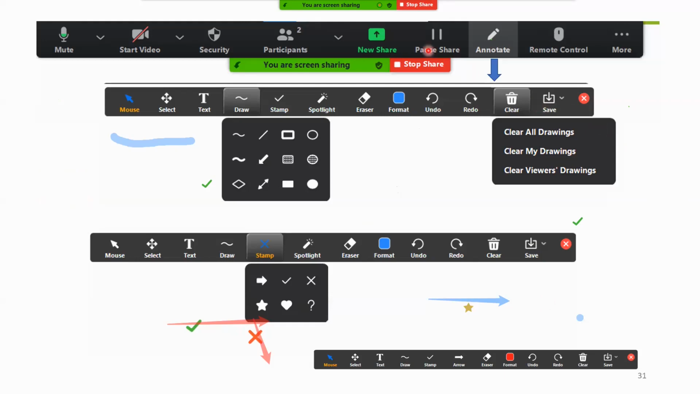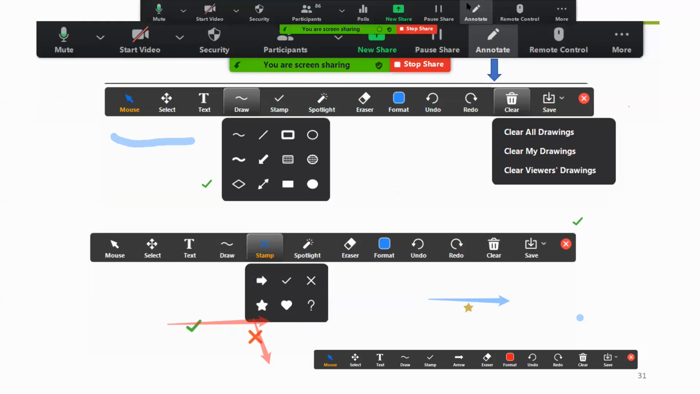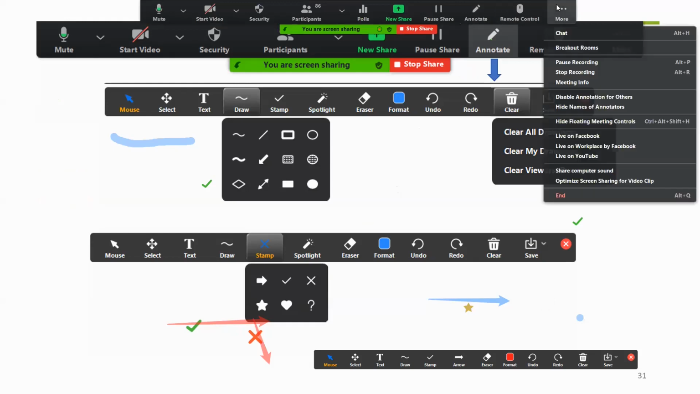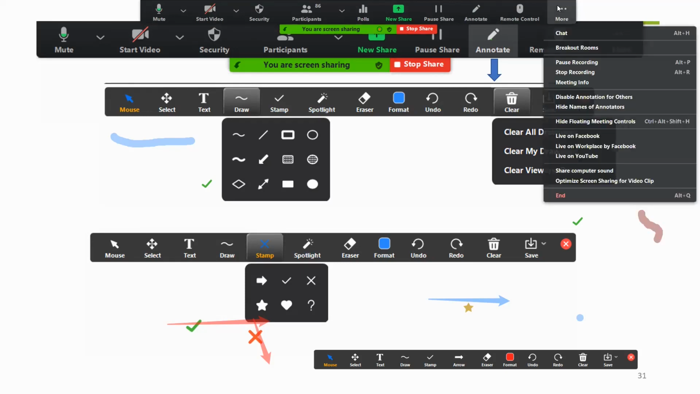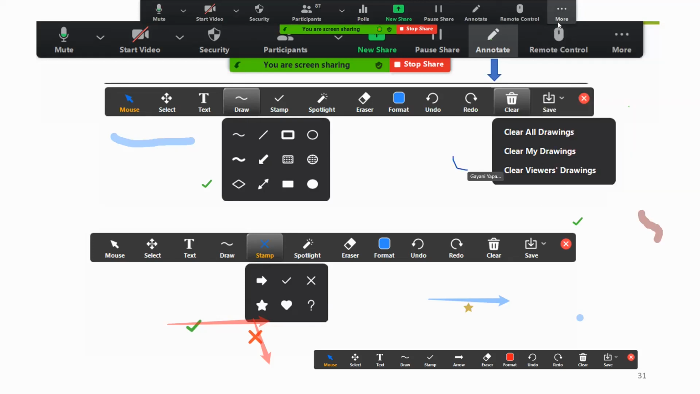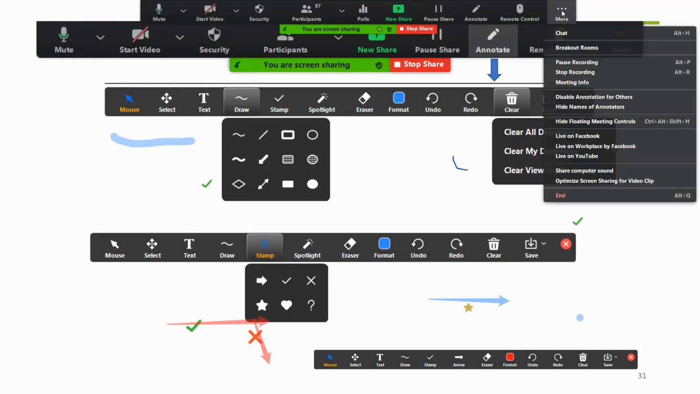So what you need to do is you go top and probably you will see annotate. If you don't see it, just go and see more button. Under more, you will see annotate. Go more, because if your screen is kind of shrunk, your resolution is lower, you can't see most of the controls, so that you will see over here.